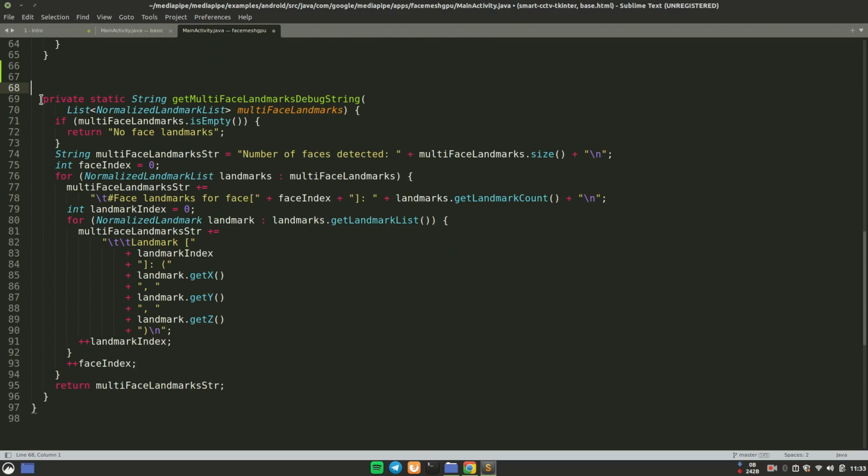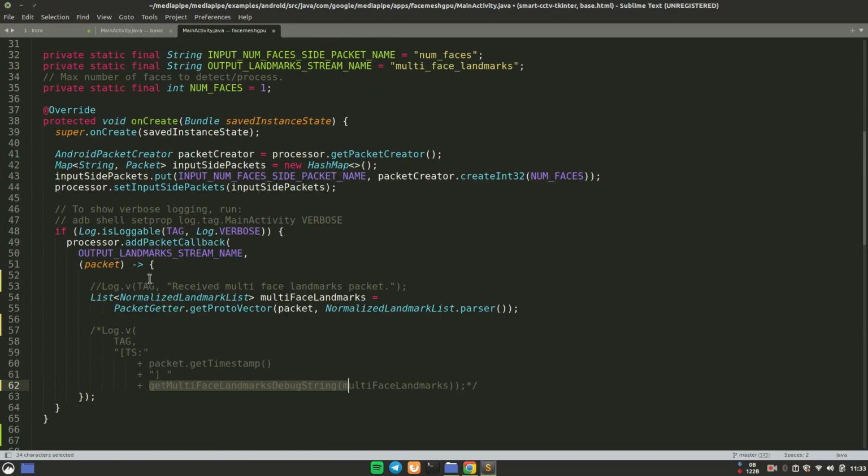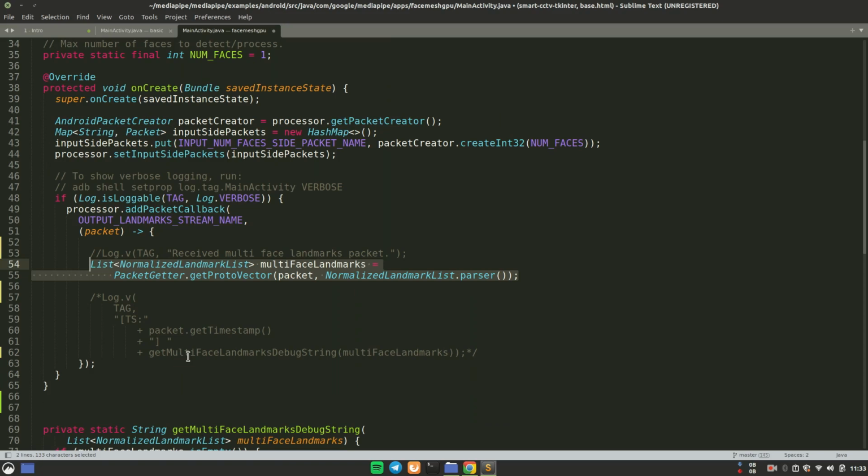Okay, so this function, we are actually not using it. We are only using this to log the values. So currently, only by using this line we can access the coordinate values. It is so easy to access. Let me just show you how.